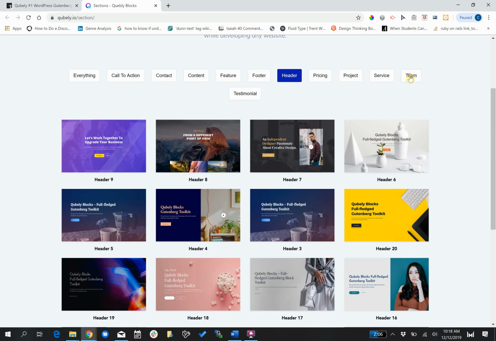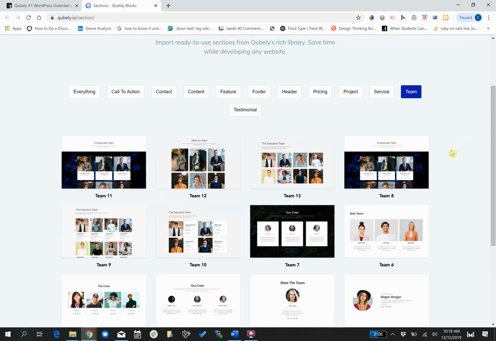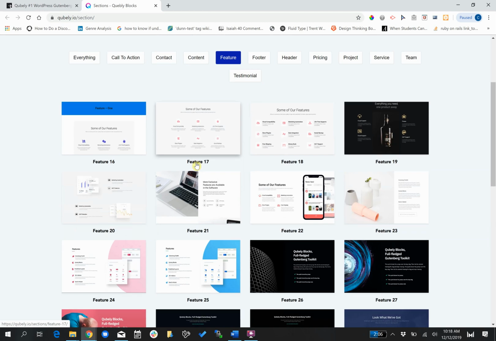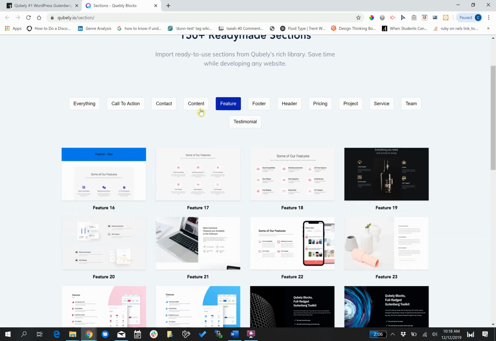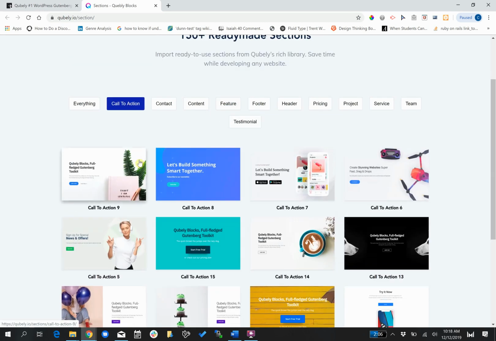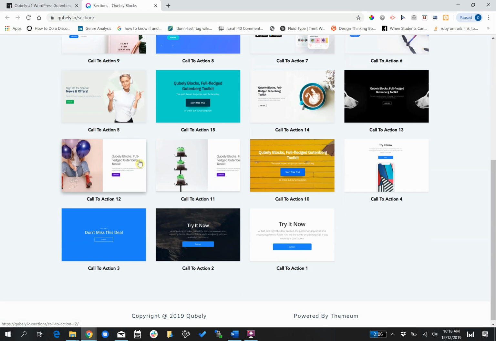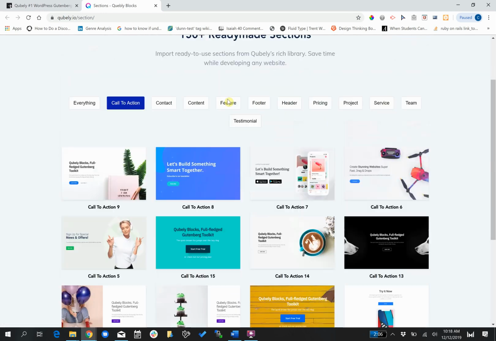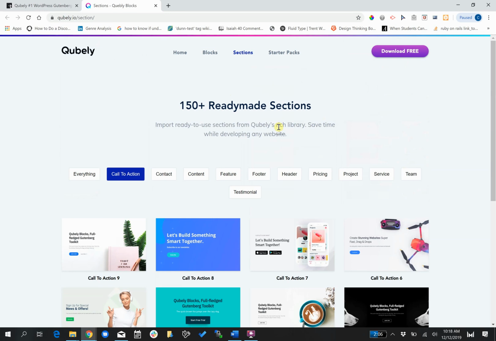So they have all kinds of pre-built sections. I really like the header sections. If you ever need a team page or a team section, they've got a really nice team section. Features for software or for your product. Calls to action, which are important for every website. So they've got calls to action bands. So you can kind of plug and play with these ready-made sections.